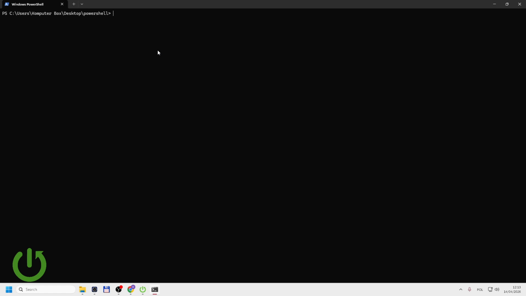PSBoundParameters is a hash table that contains only parameters explicitly passed to a function. Now, in order to demonstrate this, I will create a simple function and we will see how it works. So we'll create a function, of course. We will start with function. We'll name it, for example, test example. It doesn't really matter. And now we will open the braces.